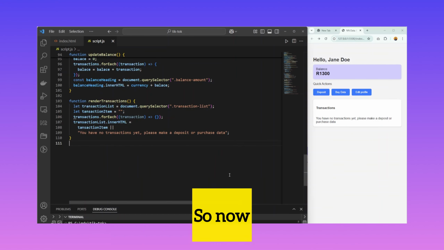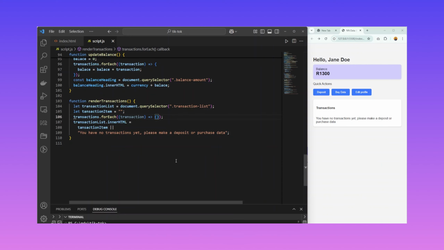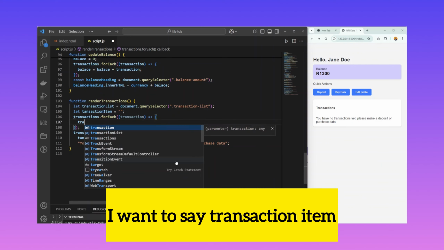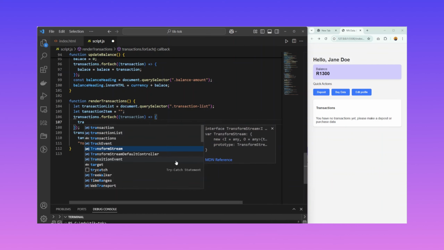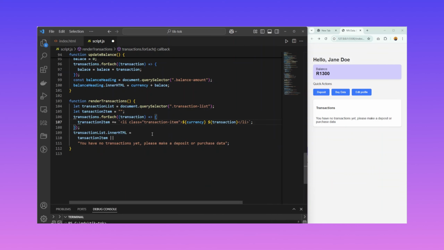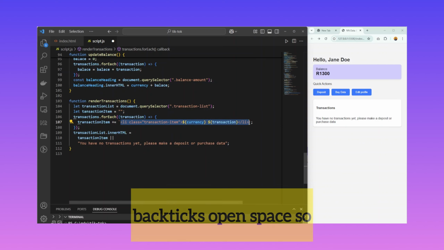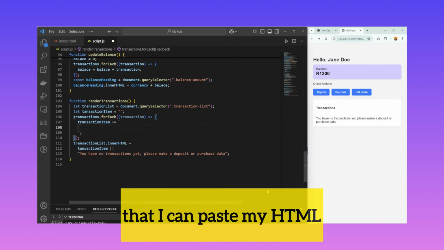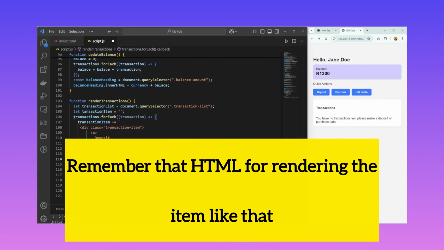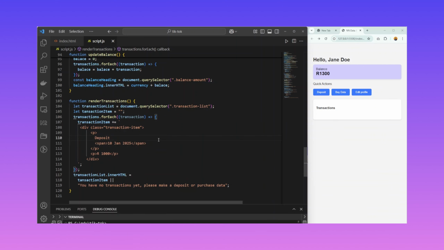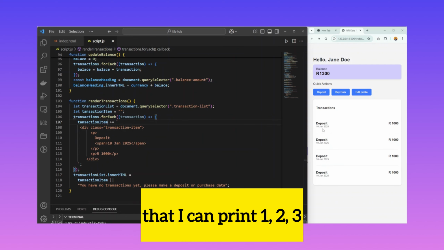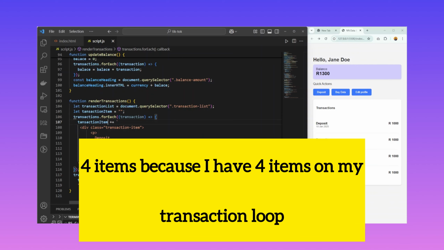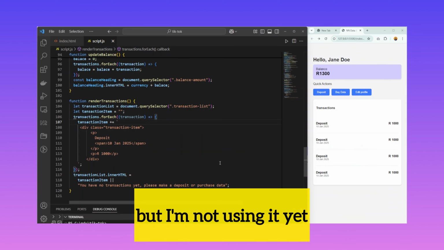Okay. So now, inside of this loop, I want to say transaction item plus equal to backticks, open space, so that I can paste my HTML. You remember that's the HTML for rendering the item like that. So now if I do this, you can see that I can print 1, 2, 3, 4 items because I have 4 items on my transaction loop, but I'm not using it yet.